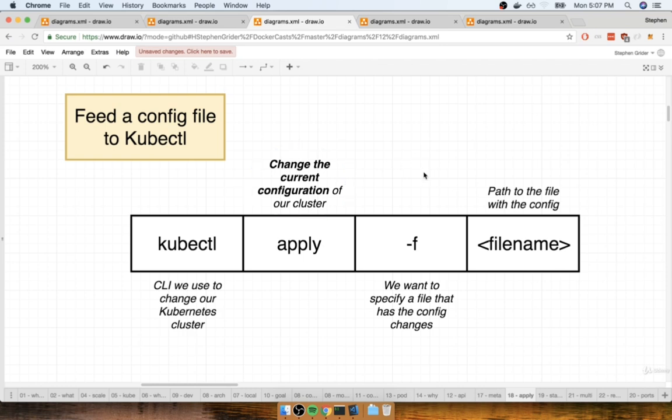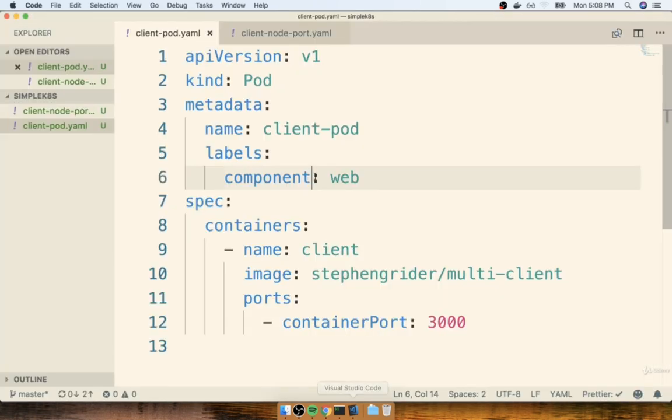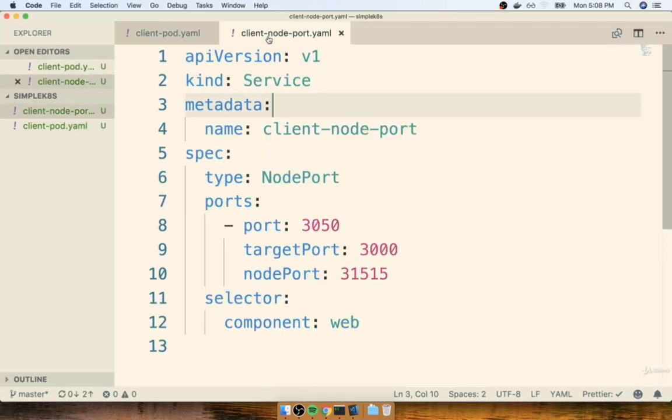and it's something that we're going to expand upon at great length in just a little bit. We then specify that we want to load in a file that contains all this configuration that we care about. So we're going to add on the -f flag, and then the path to the file. That's pretty much it. So let's try flipping over to our command line, and we're going to run this command 2 times, one time for the client-pod.yaml file, and one time for the client-nodeport.yaml file.